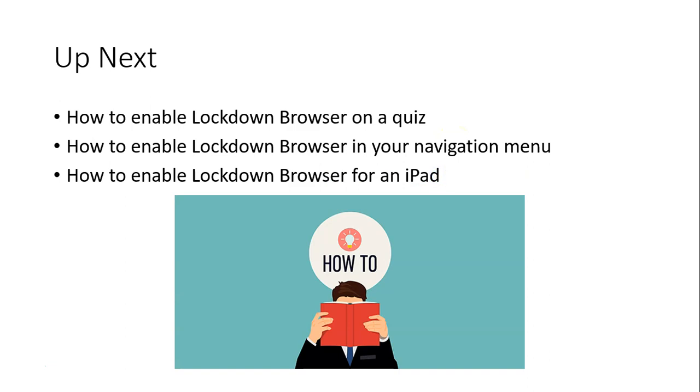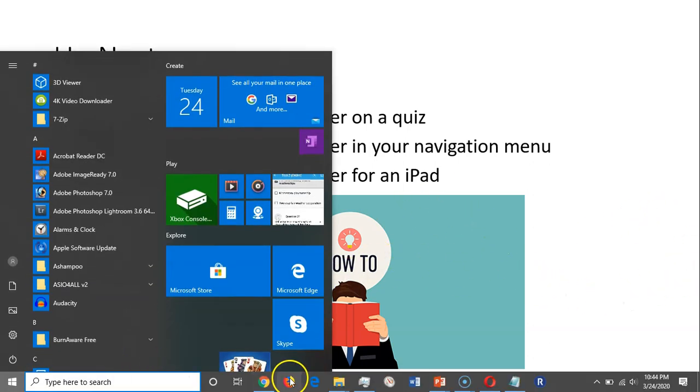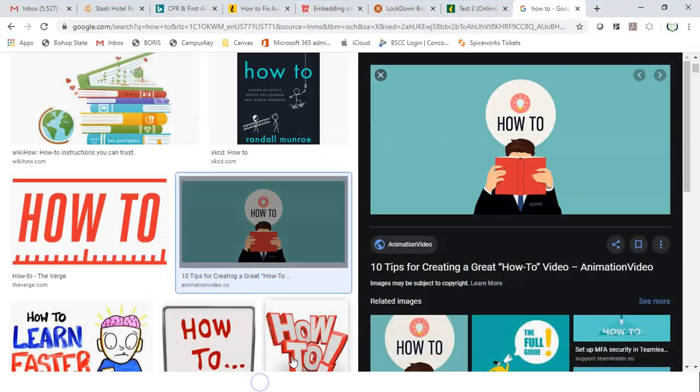So what I'm going to show you today is how to enable it on a quiz, how to enable Lockdown Browser on your navigation menu, and how to enable Lockdown Browser for iPad usage. So we're going to go ahead and go into a Canvas course here.